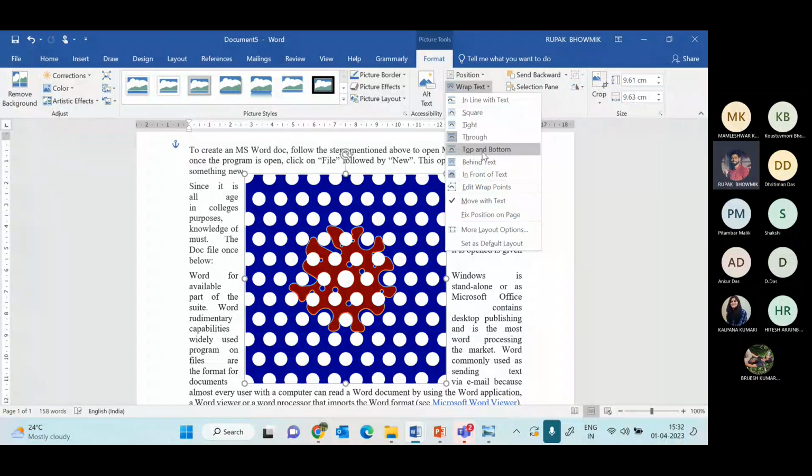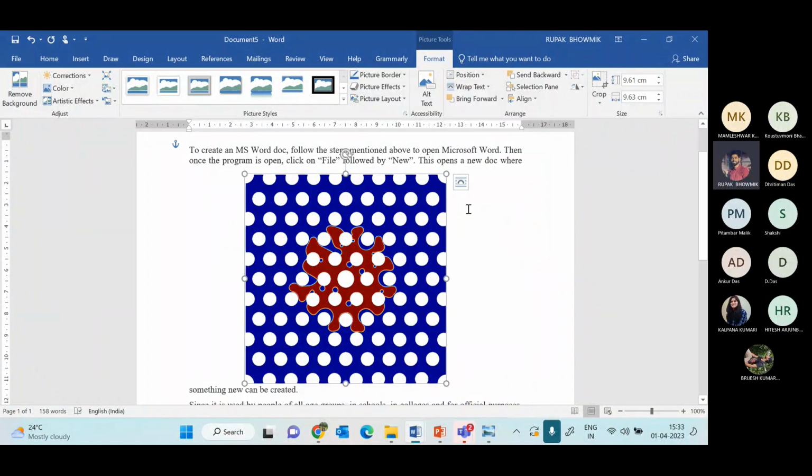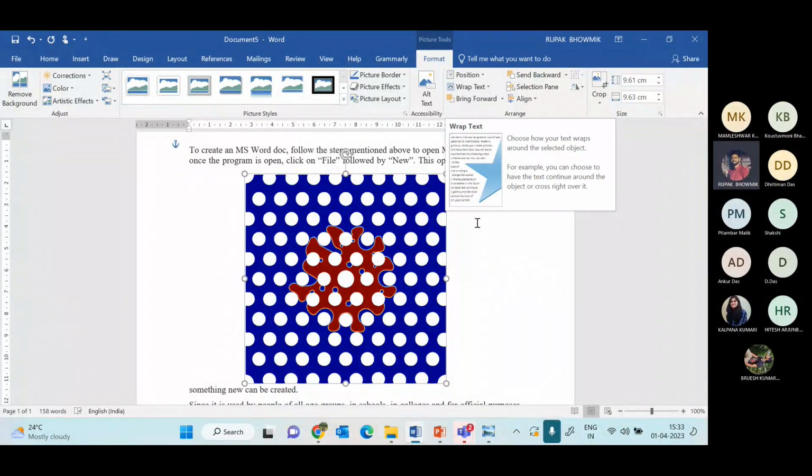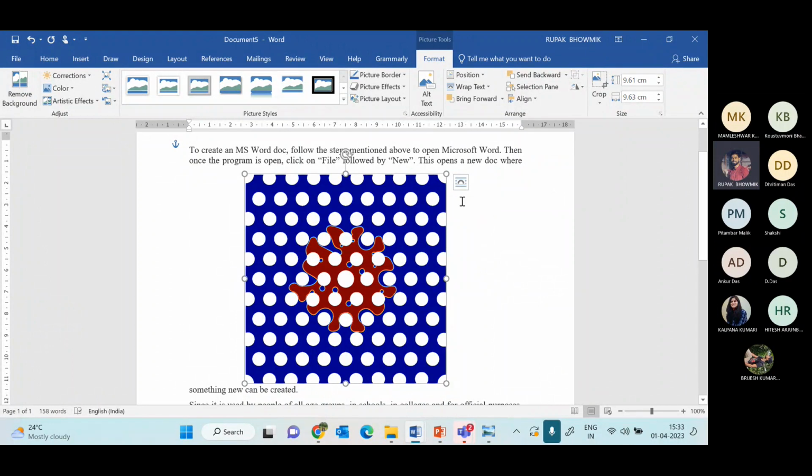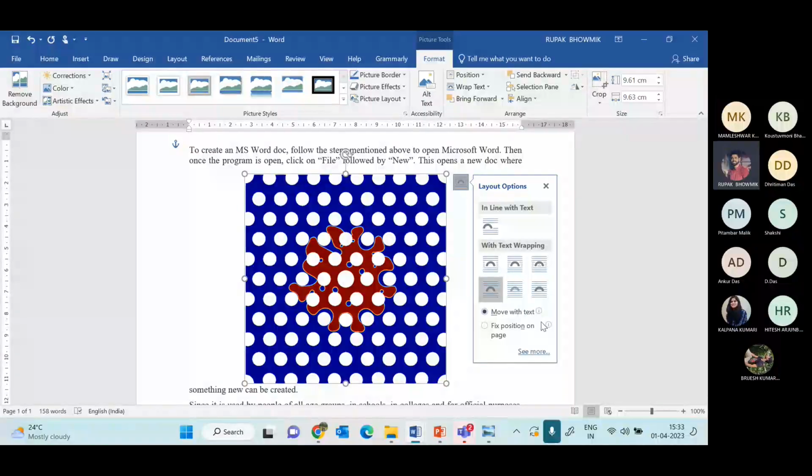Okay, so let's select top and bottom here. You can change it from here, wrap text, or once you select this you will have this magnet button, layout options. For layout options you have this here also. From here also you can change it, or you can change it from the format tools.